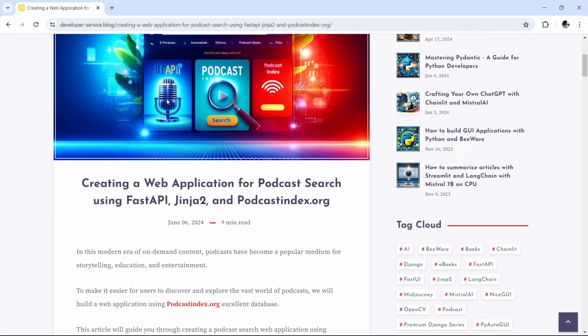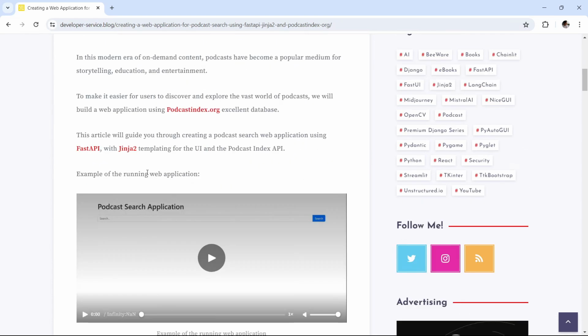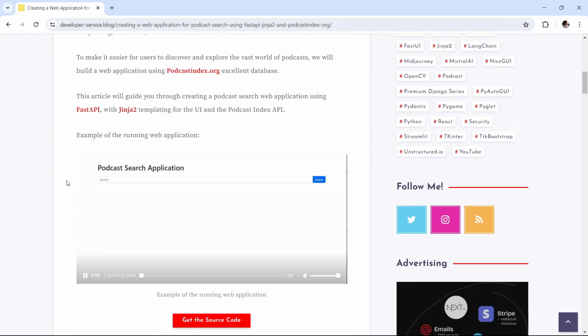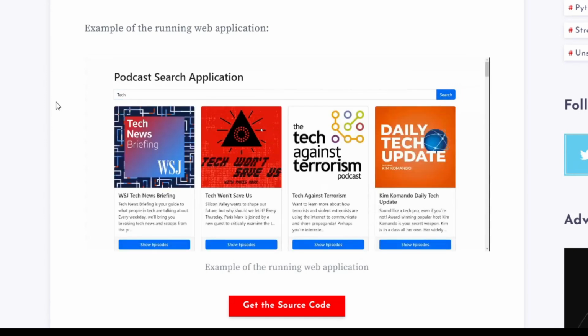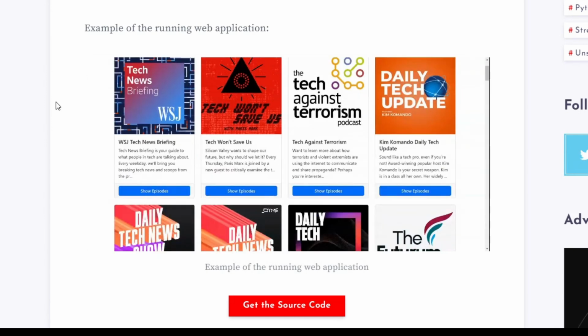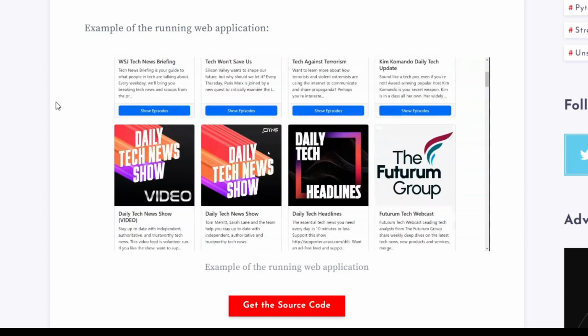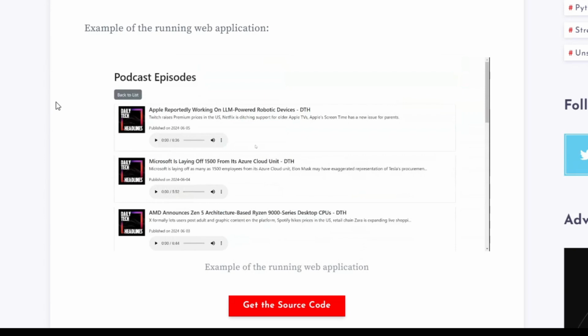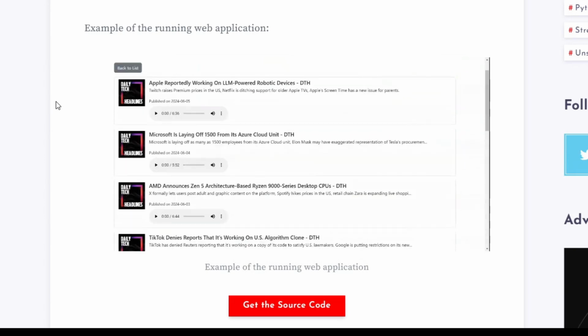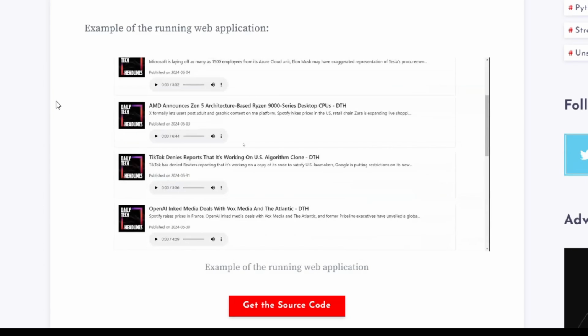On today's episode, we're going to be creating a web application for searching podcasts using FastAPI, Jinja2 and podcastindex.org's API. Let's take a quick look at how the application works. You can see we can search for a subject, for instance. We can see the list of podcasts. We can click and see the list of episodes, and we can even play the episode in question, and we can see this later on.